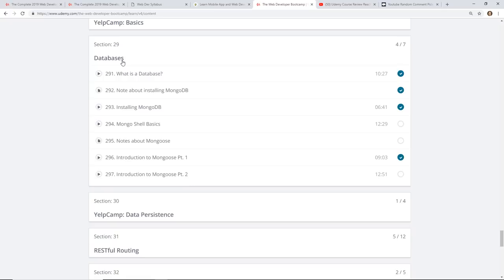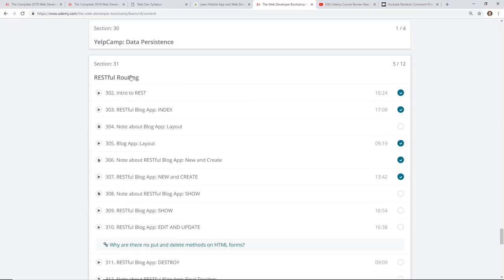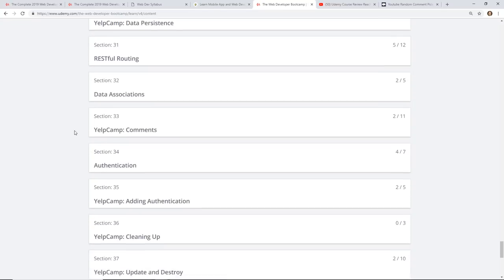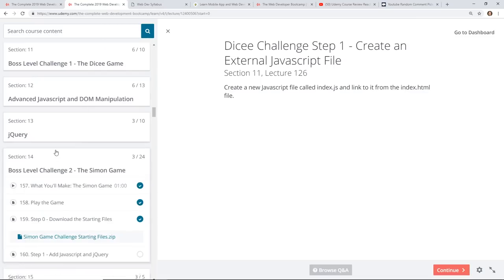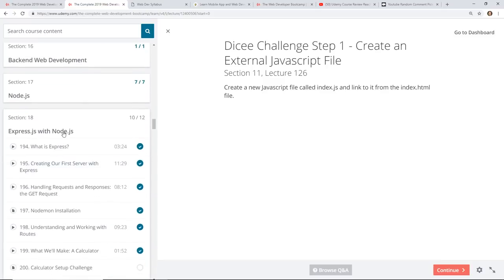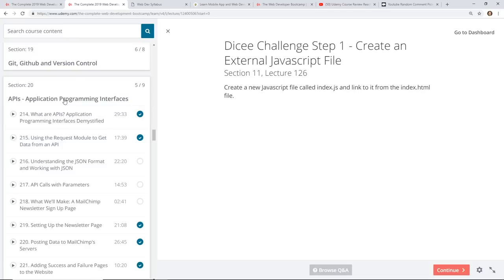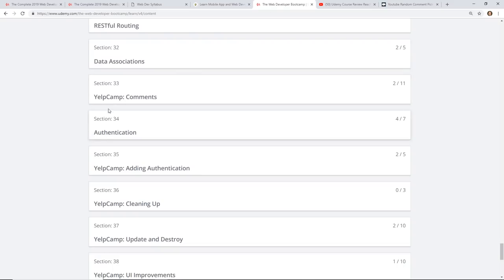Databases, they both teach MongoDB and Mongoose, so those are almost exactly the same. RESTful routing, they both have RESTful routing sections where they talk about CRUD, how you create, update, and so on. Data associations, I don't think that might be a section in here. I'm thinking that's like one to many, many to one, and how you do associations through the database. That might have been talked about a little bit, but I don't think that's a very big section.